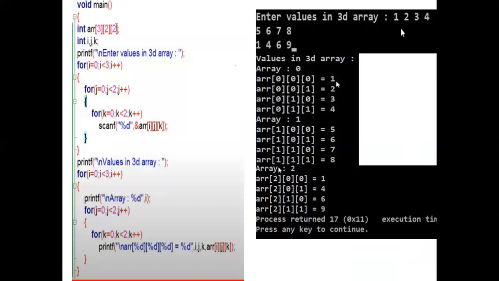So here also you can see 1, 2, 3, 4, 5, 6. See, what I have discussed is reflected here. A of 0, 0, A of 0, 1, A of 1, 0, A of 1, 1. So first, the last index will be incremented.